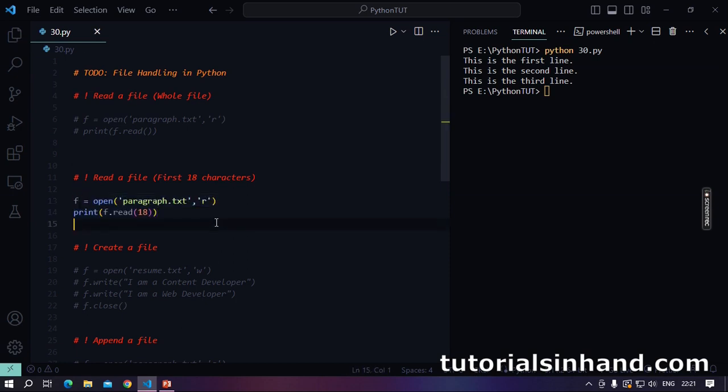This example is pretty similar to the previous one, but here I will tell you how we can read a few characters from a file rather than reading the whole file. So we are again returning a file object from our open method which we are referring to as f, and I will say f.read exactly like the previous example, but I will pass some number. So that number is basically the number of characters from the beginning we want to read.